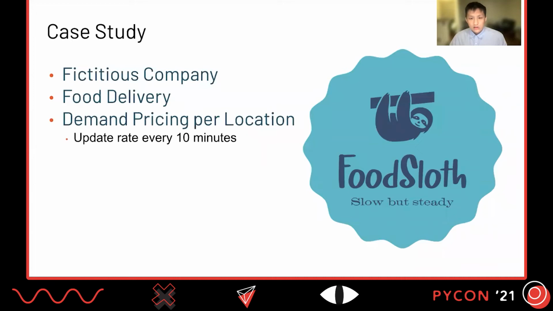So for our talk today, we'll have a case study with this fictitious company called Sloth. Sloth is a food delivery service. Sloth is interested in having demand pricing per location that updates every 10 minutes. But we're also interested in making sure that the prices that are published to our users are not too ridiculous, that they're not too cheap or too expensive. And we'll use data validation in order to make sure that ridiculous values are not pushed out.